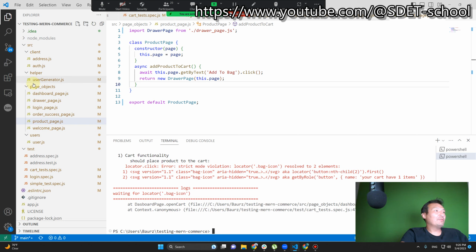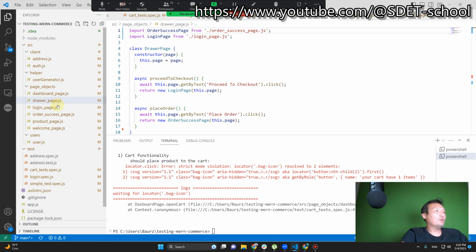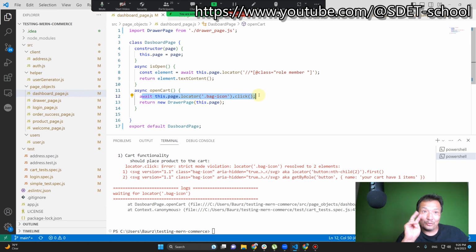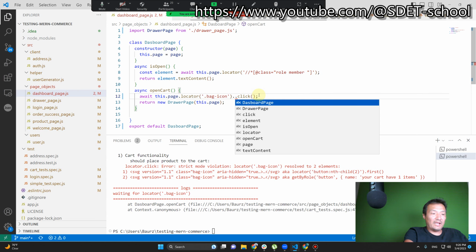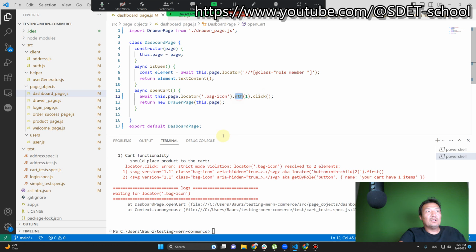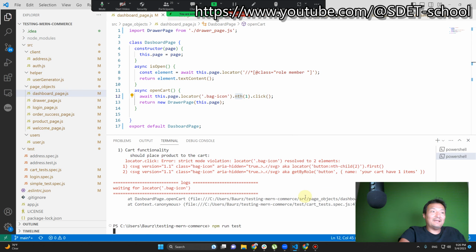Okay. So I will go to the drawer page. No, not drawer. Dashboard page, and over here open cart, I need to choose. Over here I'm clicking on the back icon. I cannot click because there are two elements. I need to choose the first one. So over here I can choose. If I have multiple elements, I can use nth, and here I will pass first. So this will bring me the first node, first element, and I'm clicking on it. Okay, we're almost there.